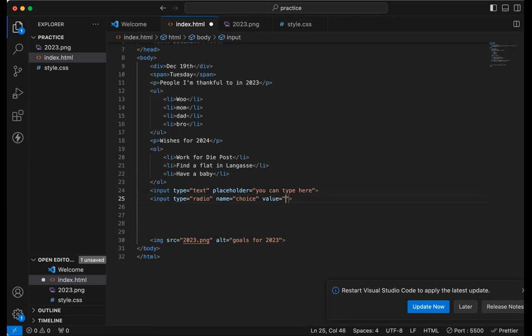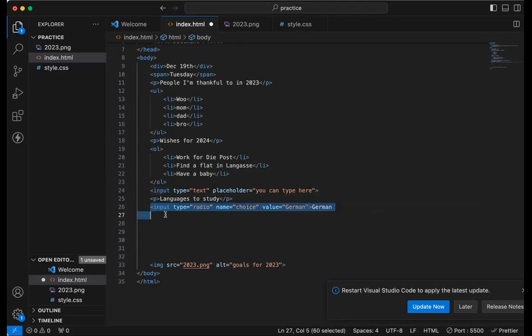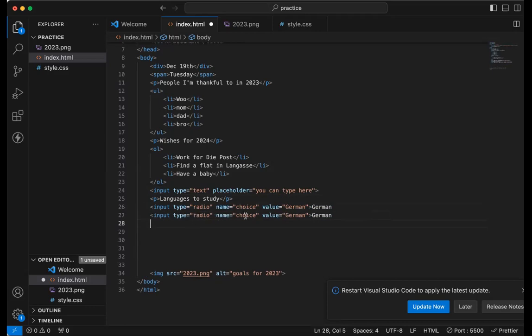What should I say? German. And then I would put German, and then I would put the same. And then it would be here, French. Here, French. That's how you do it.